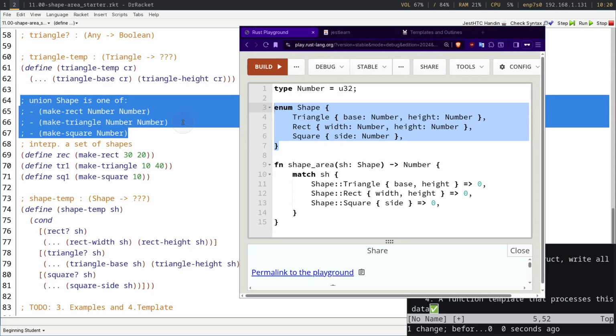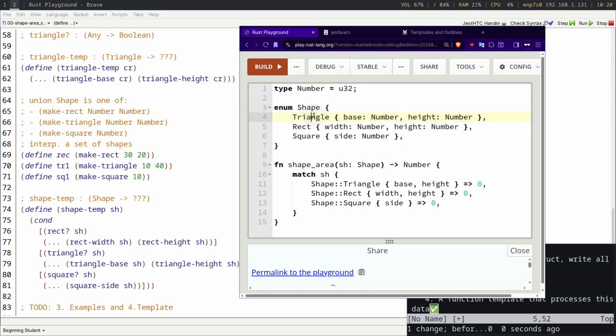It's not a type comment. It's part of the language. You have to write it correctly. Otherwise, it's going to error out, and Rust is going to reject your code, right? So we have the same case here, right? Union shape is one of these: rectangle, triangle, square. And we have the same thing here, right? It's an enumeration of structures where we have triangles, squares, and rectangles with a width, base, height of numbers, and etc. All the fields are here, all right?